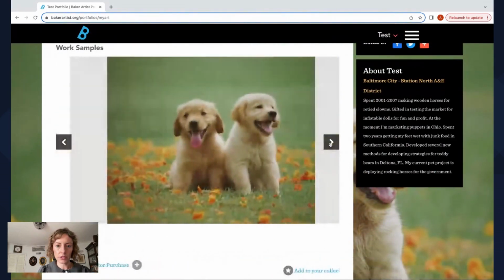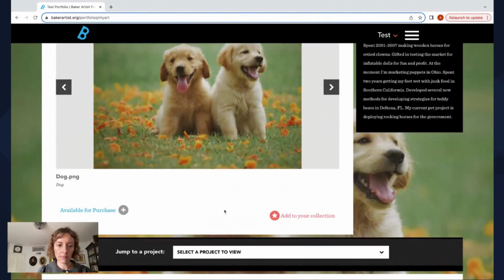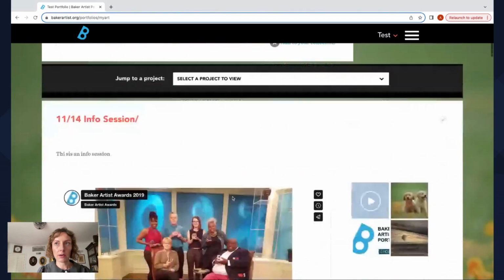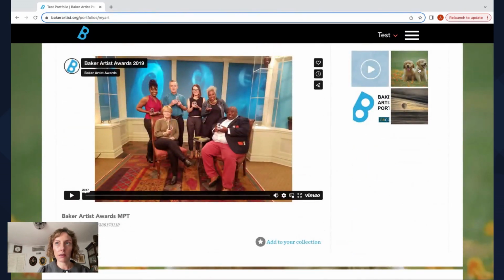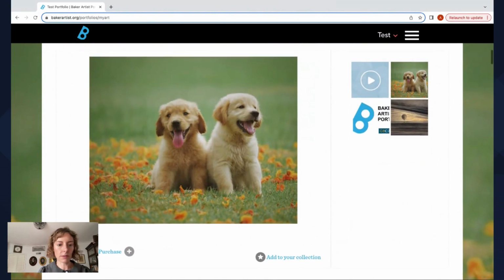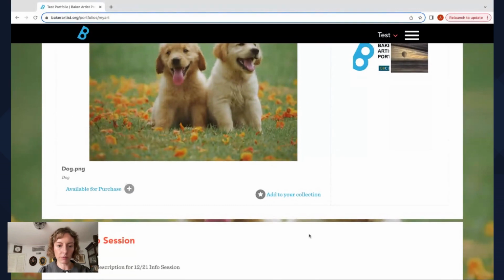and navigate to that work, you see there is the available for purchase right down there. And if someone clicks that plus, there is the purchase information you put. Now it will be under that artwork, wherever that artwork appears in your portfolio. So you see it's one of my work samples, but here it's also in my project, also available for purchase.